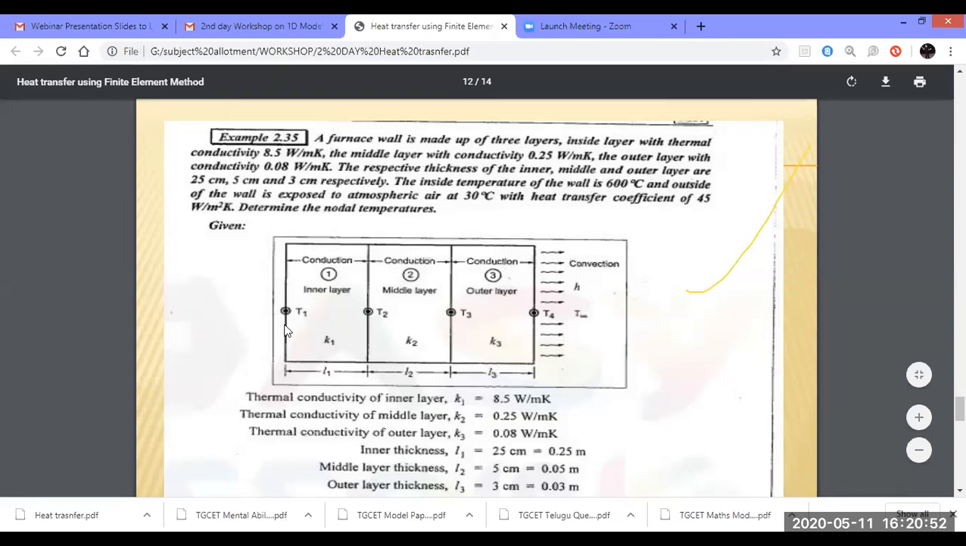They are applying 600 degrees centigrade at the left side. Outside of the wall is exposed to atmospheric air. We don't know how much temperature is coming here. Atmosphere is already 30 degrees. As per the second law of thermodynamics, heat must be transferred from higher temperature to lower temperature. As per this statement, whatever the 30 degrees, above 30 degrees you are getting. Outside temperature of the wall exposed to atmospheric air is 30 degrees. That means compared to the outside temperature, a higher temperature is there at the outside of the wall.